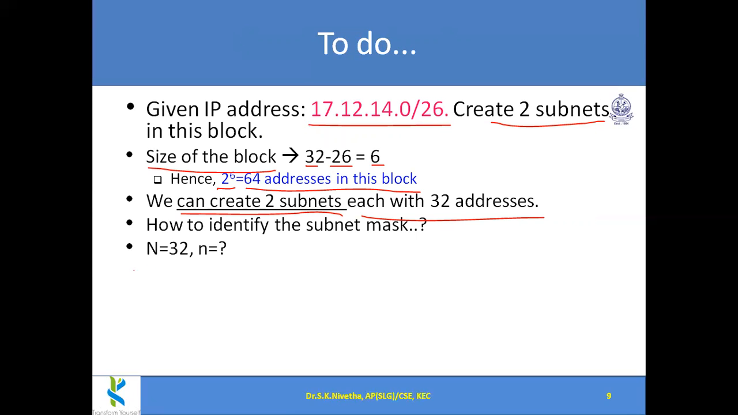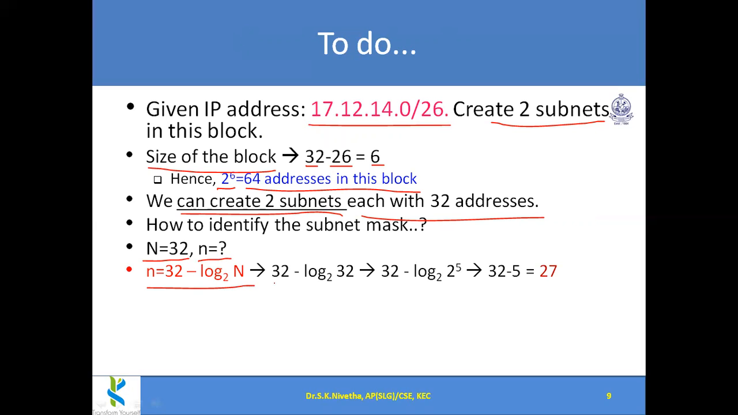The number of addresses in each block is 32. Now I should know what the subnet mask bit is. So I am applying this formula: 32 minus log 32 to the base 2. 32 can be written as 2 power 5. So log 2 power 5 to the base 2 is 5. The whole calculation becomes 32 minus 5, which is 27. So the subnet mask for the new subnet will be 27.